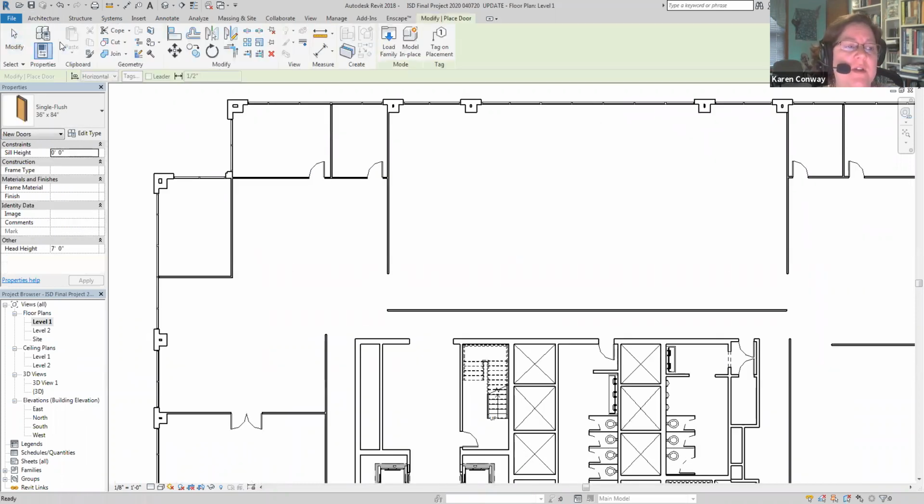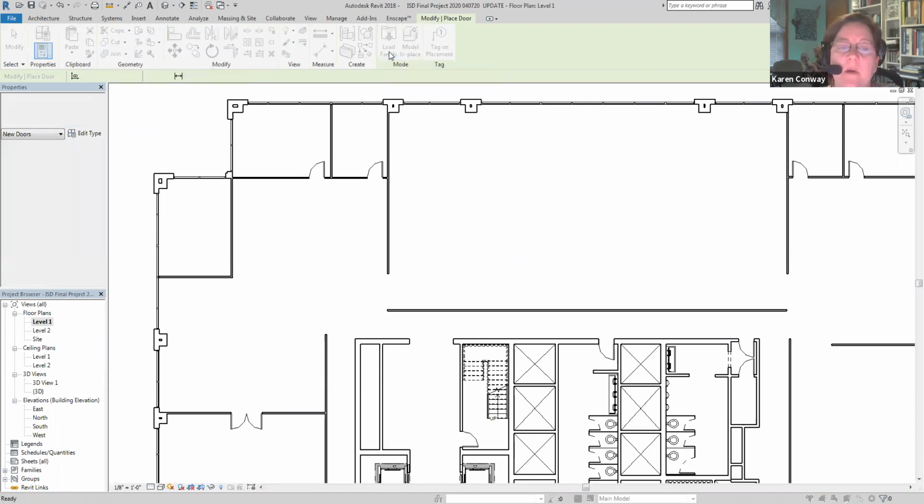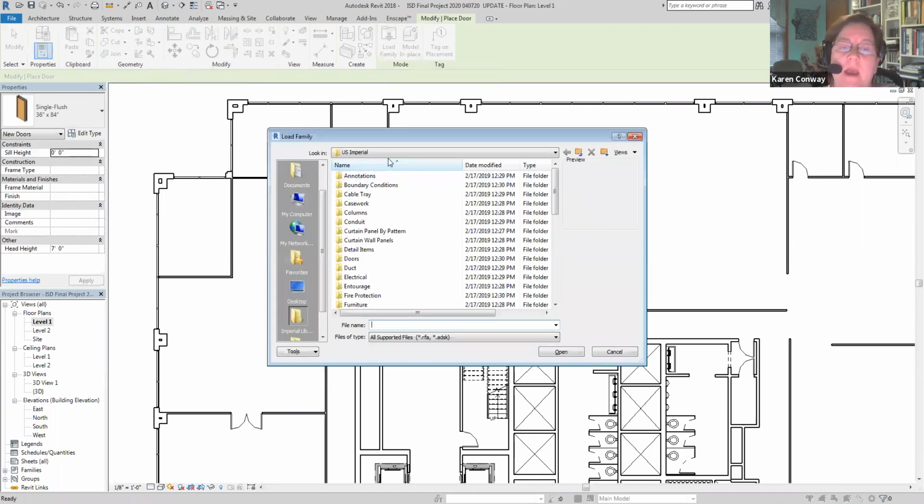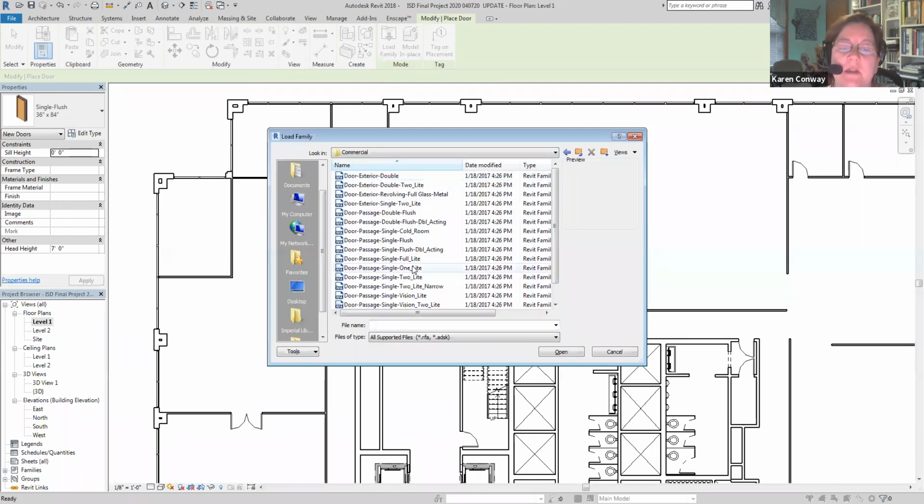I'll just show you quick doors. You want to make sure they're 3 feet wide for any single one. If you need any other kinds of doors, you're going to go up here to load family, and then it'll bring up your catalog, your library here, and then there's going to be doors. Go to the commercial, you're going to have lots of options here. I did a couple of double doors, things like that for my conference room.